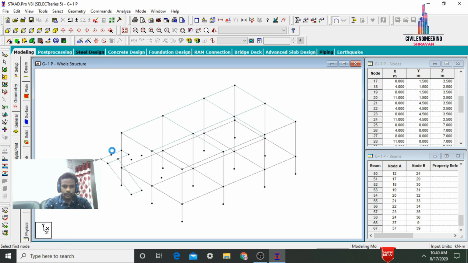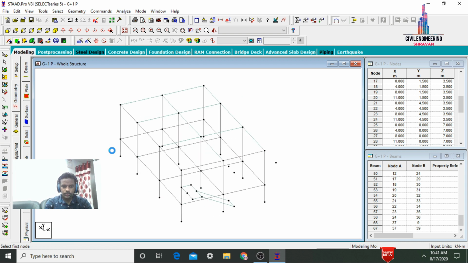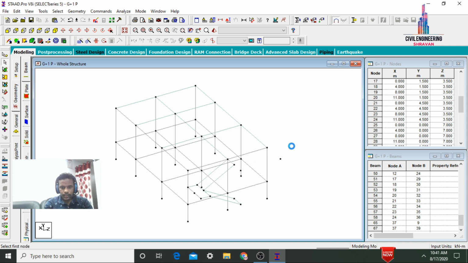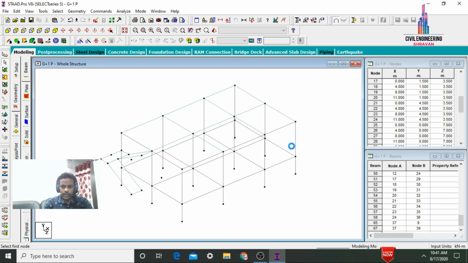In the same way we need to add the staircase slab for the remaining section also. So here I am selecting the first point, again I am selecting the second point, again I am selecting the third point here, again I am selecting the fourth point. So here I have added the slab section for the landing slab also.